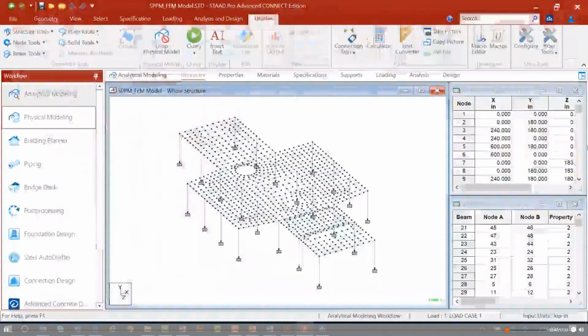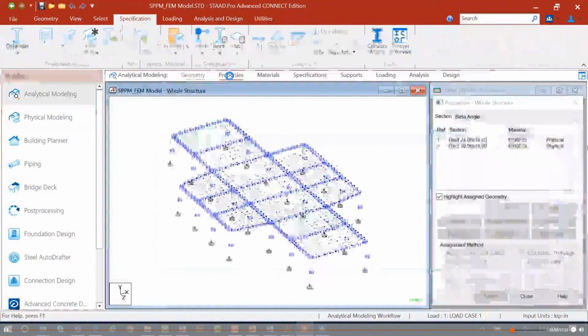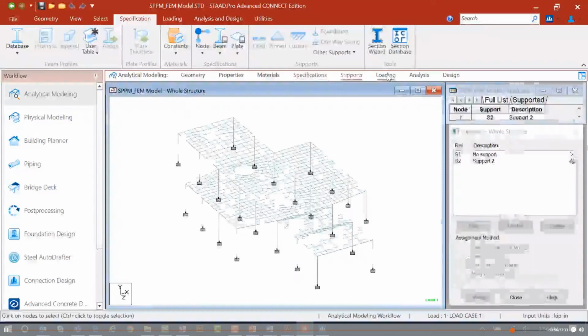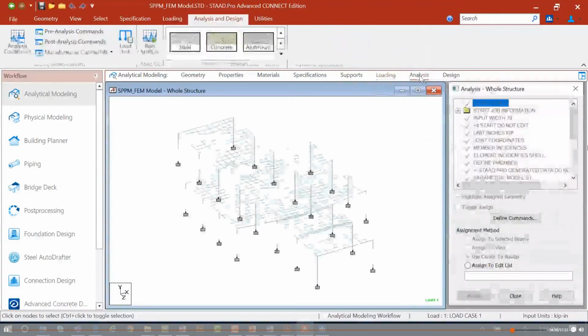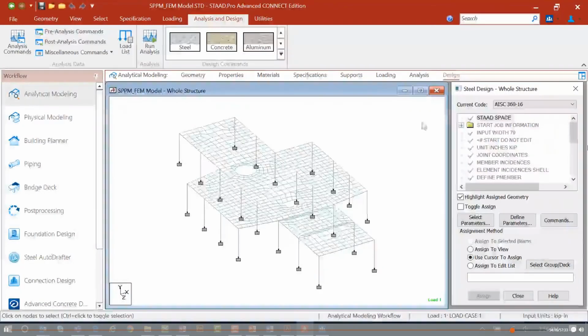Everything within that block of data is going to include all of your geometry, all of your properties, all of your materials, specifications, supports, and loading. Those are all items you're going to do in the STAAD.Pro physical modeler if this is the workflow that you go with. Once you build your analysis model and get completely done with that portion of the workflow, you can add in your analysis commands and proceed with the design of your structure, adding in design commands depending upon what type of system you are investigating.